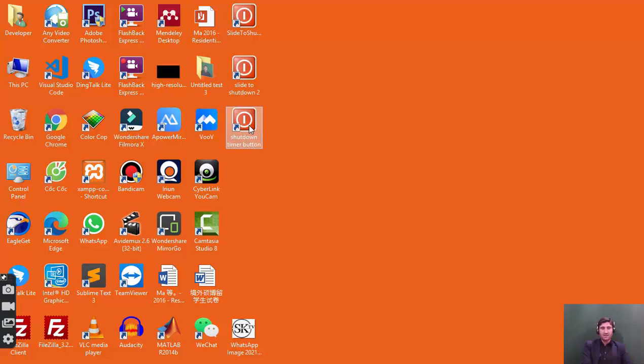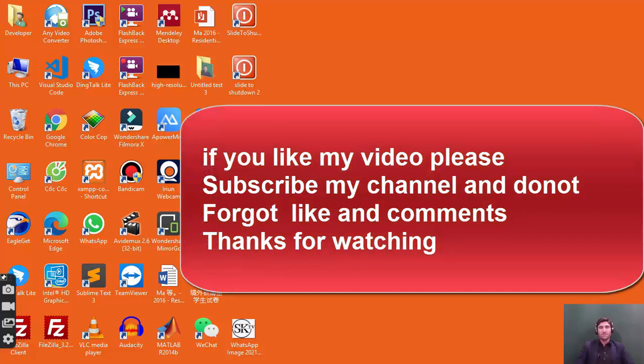I set the shutdown timer button. For example, I am downloading something at night and I also want to sleep, and the download will be complete after 1 hour or 2 hours, so we need to put a shutdown timer button, and after this time our PC will be automatically shut down. So it's an amazing trick, enjoy.